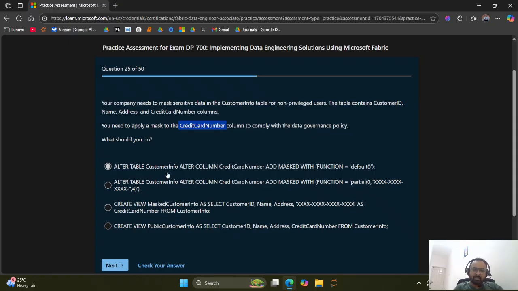So: alter the table customer info, alter column credit card number, add masked with function default. One way is default, one way is partial, right? Partial means, based on this logic, it is going to show stars and show only the last four digits. Create a view, so we don't need to use a view, right? We can do it directly in the table. Create a view. So these two options are directly eliminated because they are not adding value. Now between these, we can use either default or this one. So both look correct to me.